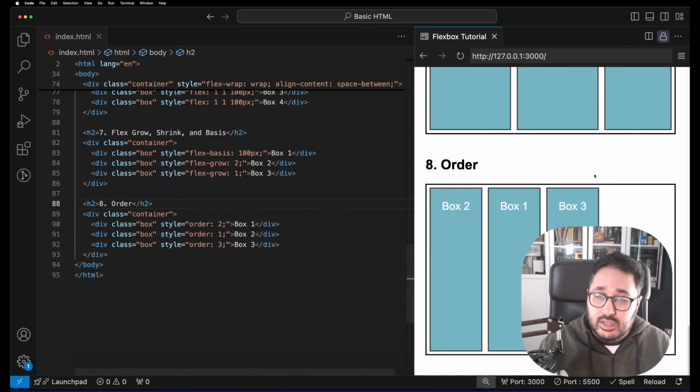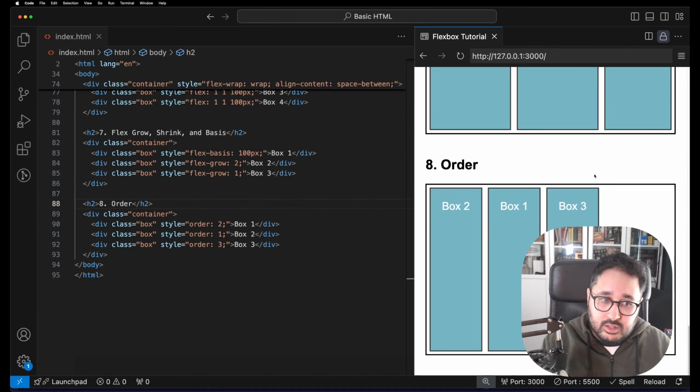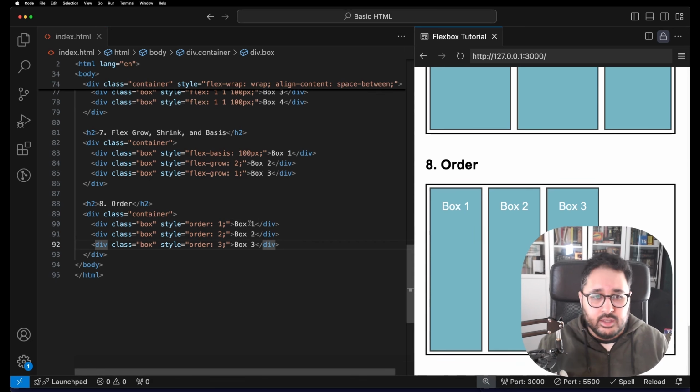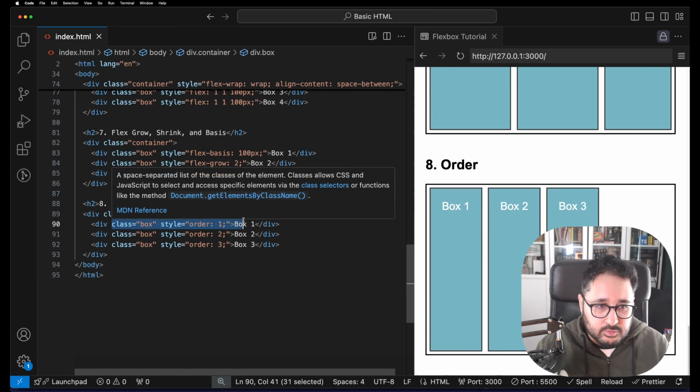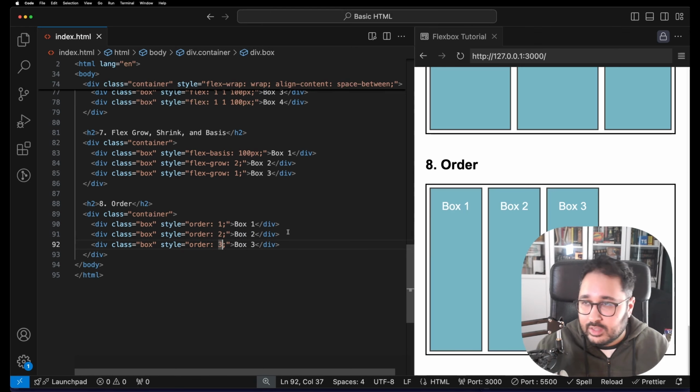Flex, and then the next one is order, which is a really great way to order stuff around in the CSS rather than in the HTML. You've got box 2, box 1, box 3 here. Normally this would be the order it would naturally be in, because that's the way the HTML is. This div is on top, this div is in the middle, and this div is third. So 1, 2, 3, that makes sense.